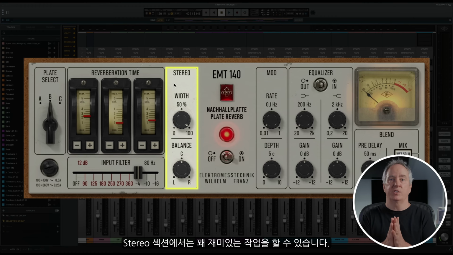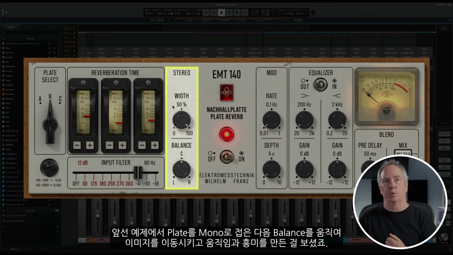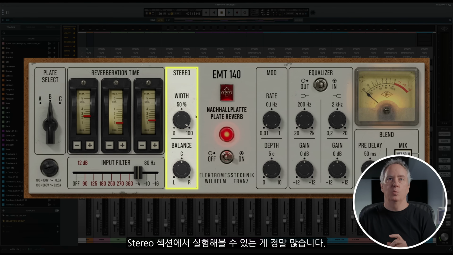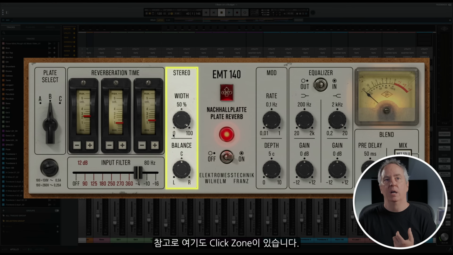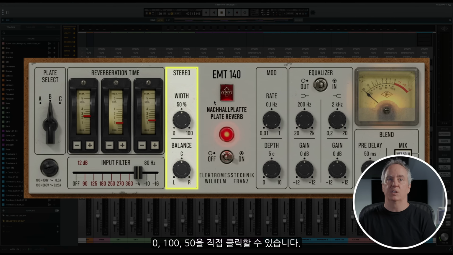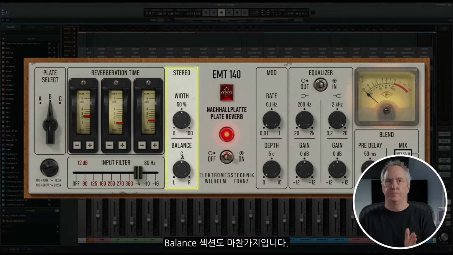And the stereo section allows us to do some really cool things. In the last example, you saw me collapsing the plate to mono and then using the balance control to shift the image and create movement and a lot of interest. So lots of cool stuff to explore here in the stereo section. We also have click zones here, by the way. You can click on 0, you can click on 100, and you can click on 50 as well. And the same, of course, holds true for the balance section.